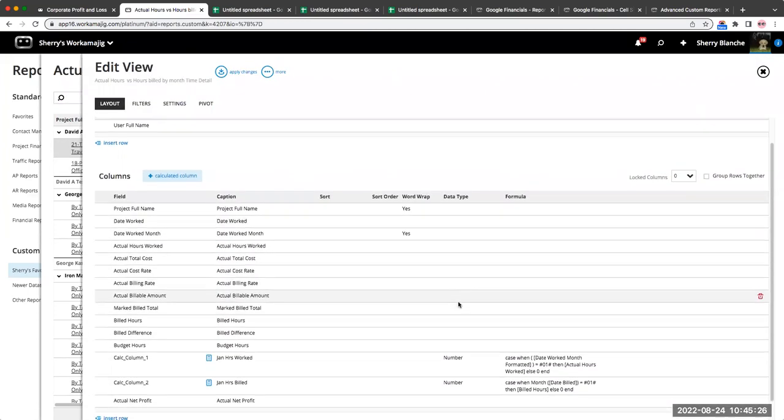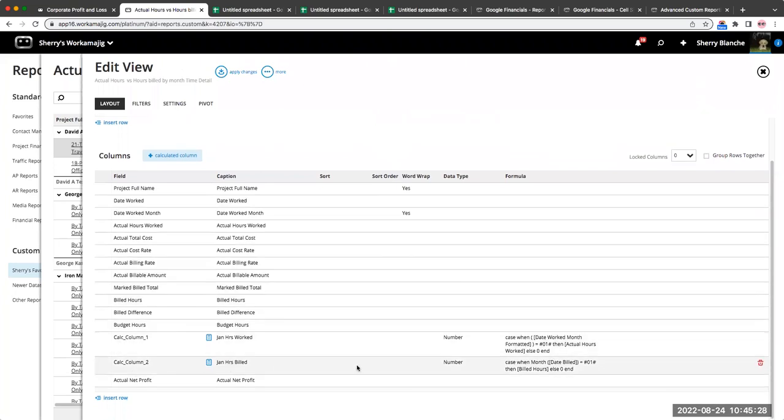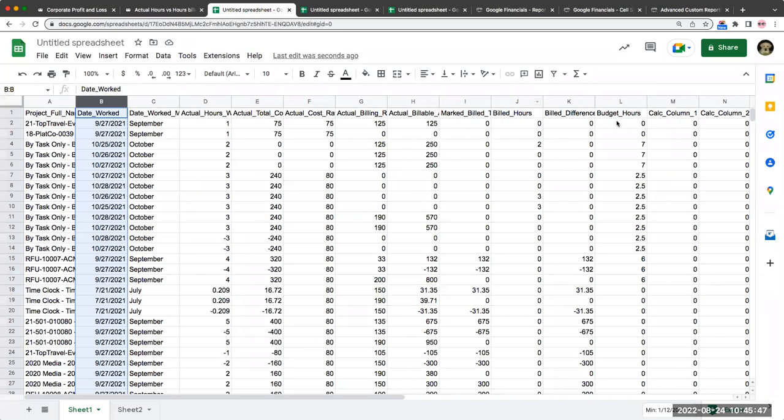And the fact that I can't take your custom calculated labels. So here you can see I did a couple calculated columns for my date worked and actual hours. I can't use your caption on this Google Sheet link. I can only show column 1. And if I edit it over here, it kind of breaks your report if I just type over this.